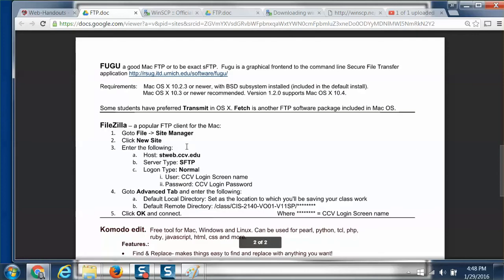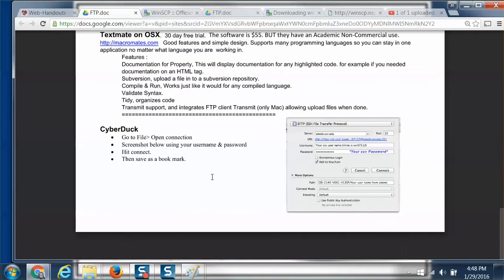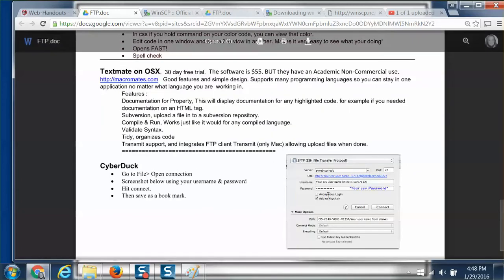But I also want you to know that on Macs there's Fugu and FileZilla and Komodo and TextMate and CyberDuck, and there's probably a lot more. And it kind of gives you another picture of where it might be.